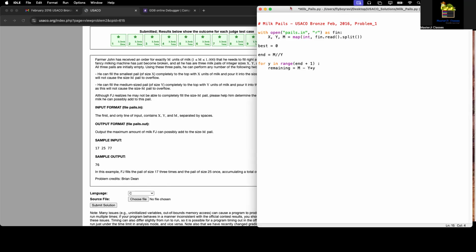Now remaining can be, let's say in the first case, when we are using 17 zero times, when small y is 0, the whole capacity, that is 77, has to be fulfilled by the pail of size 25. So first we find how many pails of 25 we can use. Let's say small x equals the total capacity remaining over here, double-divided by the size of the medium pail x.